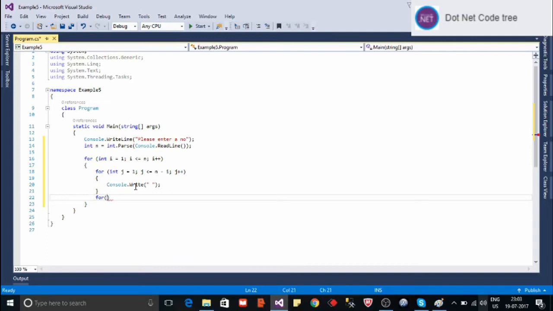Now let's start printing the numbers in increasing order. Declare one variable k and initialize it with 1, k less than or equal to i, k++.